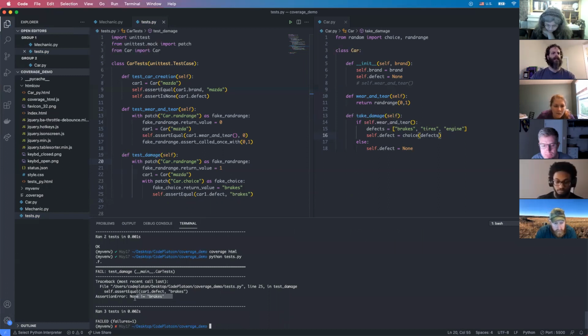Okay, so that failed. Car1 dot defect will break. So let's take, I think it's on 23, car.choice. Should that be defect? It should be plural, right? Defect should be plural. You never called take damage, so you technically don't have any test coverage on take damage because it was never called. So it never set the instance attribute to defect, right? So it was initialized on line 7 to defect is none, and it was never changed because take damage was never called inside your unit test.